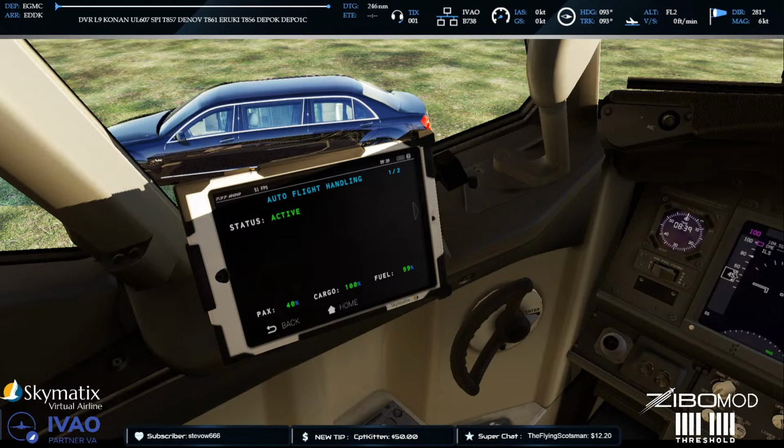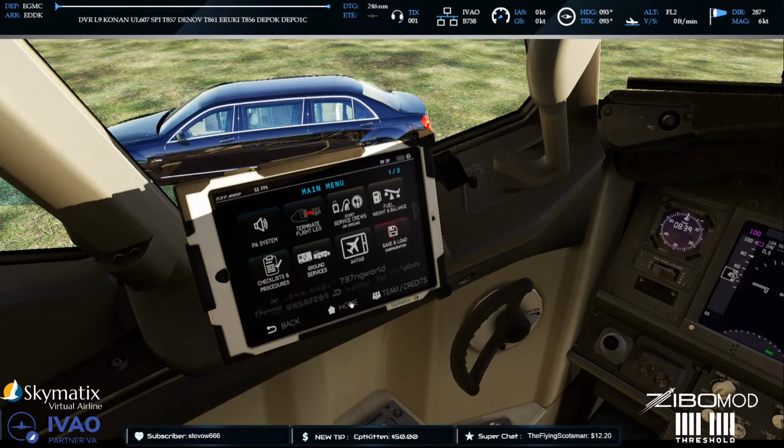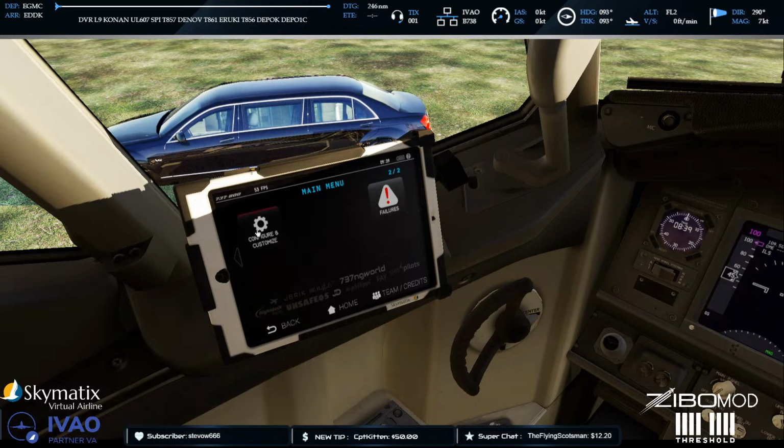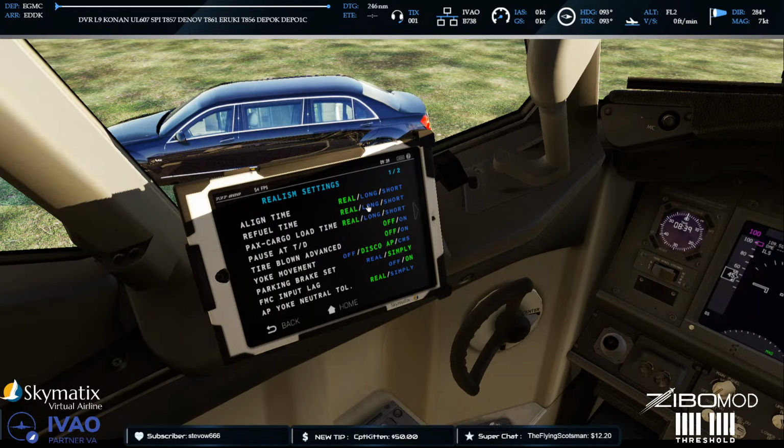Okay, hold on. Let me see. Zibo, what are you saying? You can change the speed of loading, okay? Not wondering, I'm here with you. Hello again.